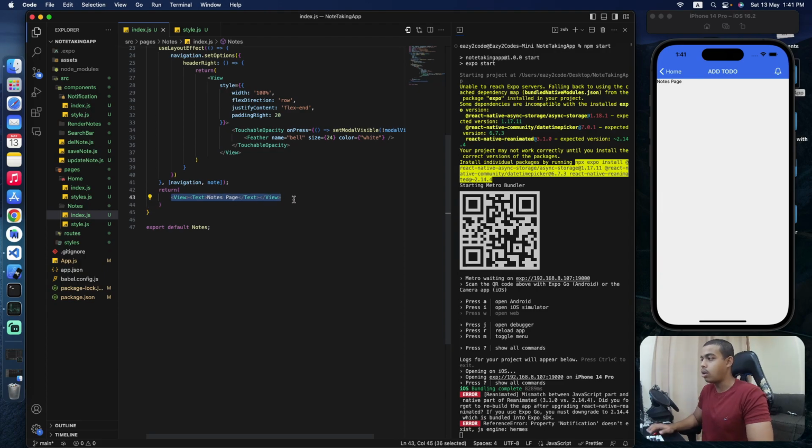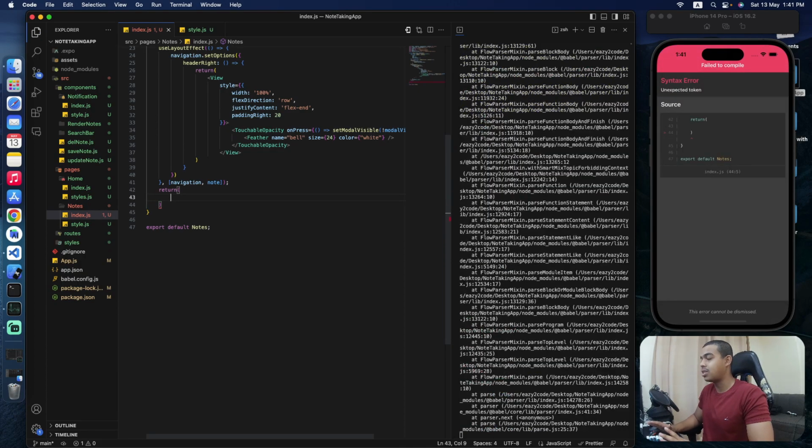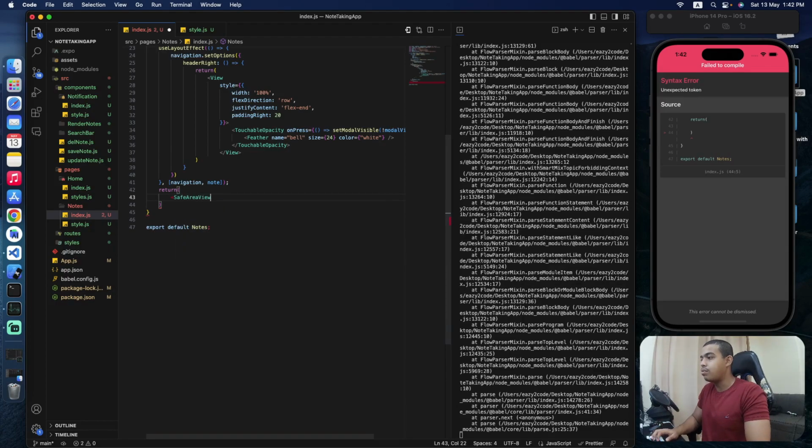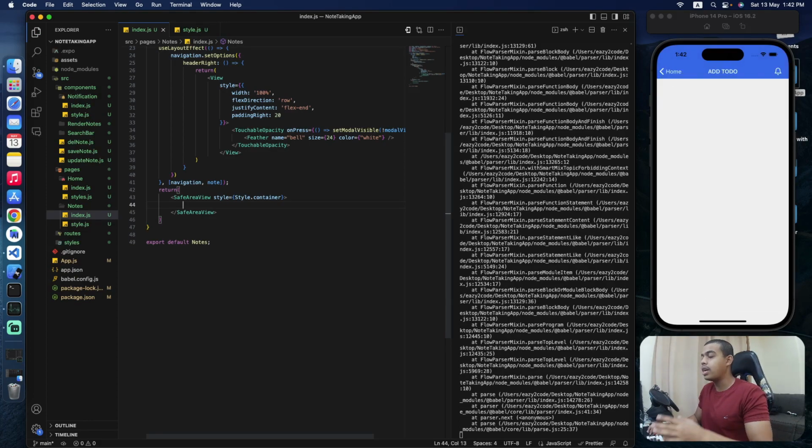So I'm going to remove it, and once I save it, as you can see, there's an error being displayed, because inside every return component or function we should display something. So what we're going to do is have a SafeAreaView over here, to which we're going to provide some styling, and I will name the style container. Let's save it, and now as you can see, the error is removed and there's nothing being displayed because we have not added anything. There's just a SafeAreaView with empty data in it.